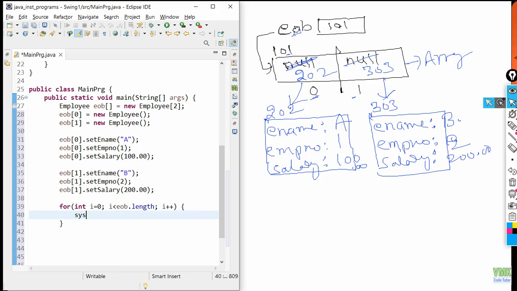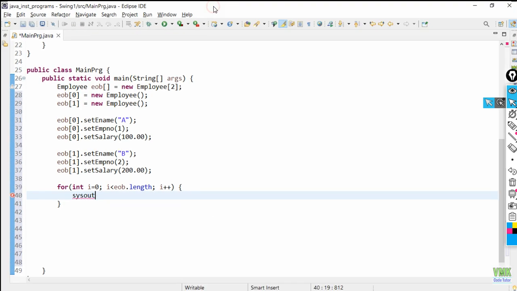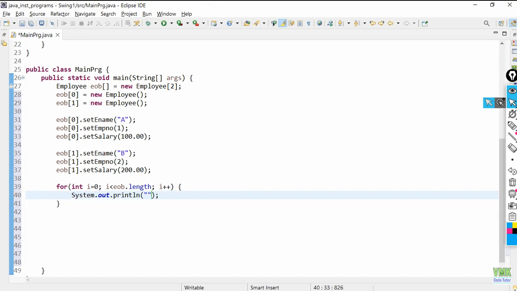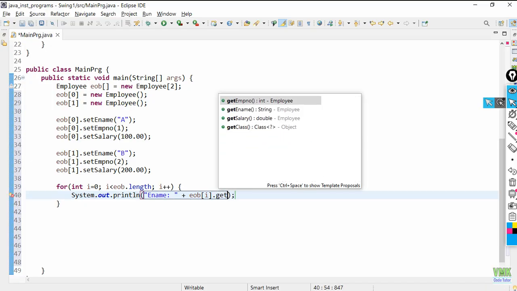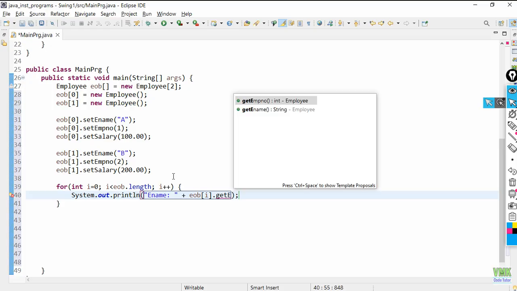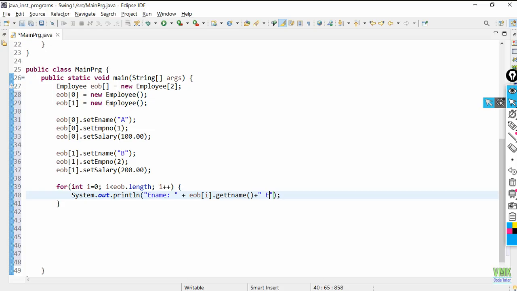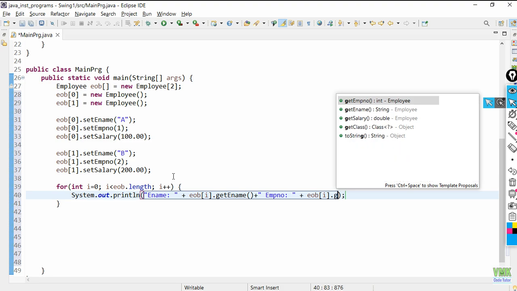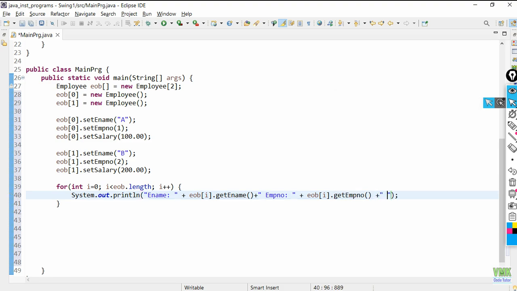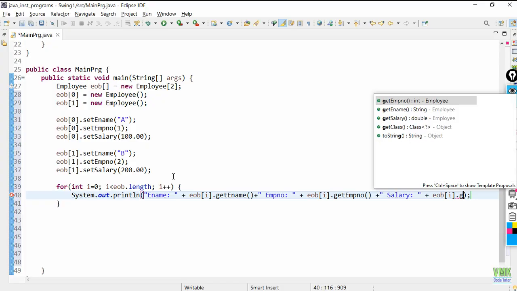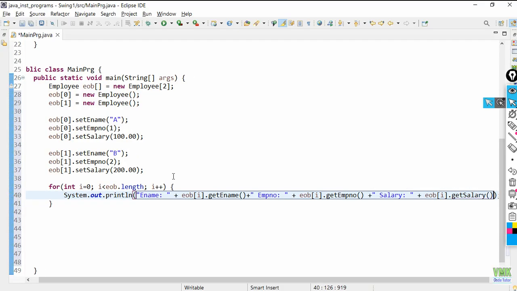Now how can I print on the monitor? System out: ename is equal to, and the ename value is EOB of i dot getEname. Similarly, plus empNumber is equal to plus EOB of i dot getEmpNumber, plus salary is equal to plus EOB of i dot getSalary. This is what happens with it.